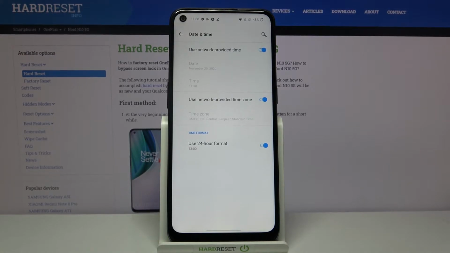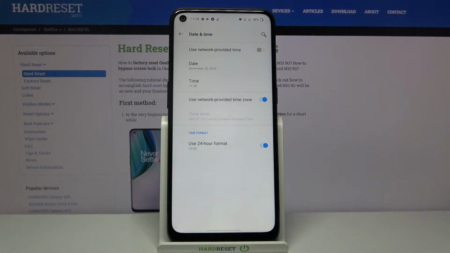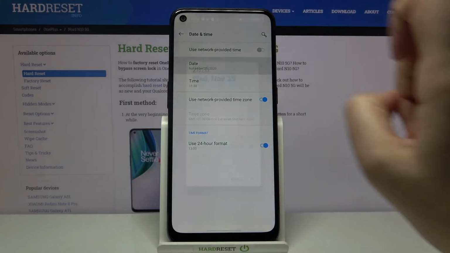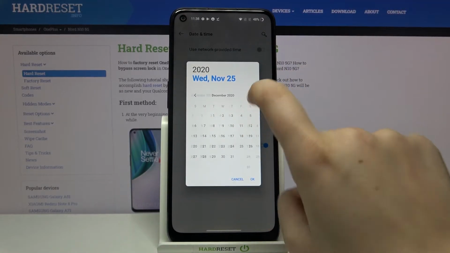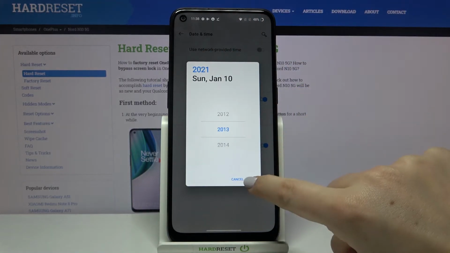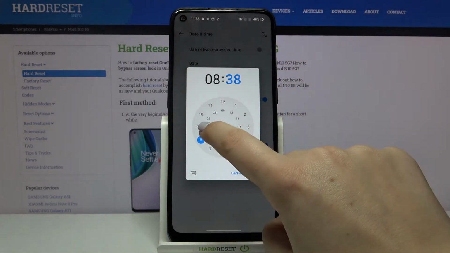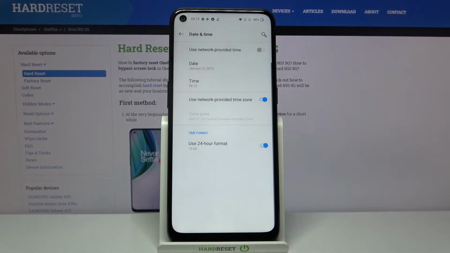First of all, we can decide if you want to use the network provided time just like now, or if you want to set it manually. In order to do that, just tap on the switch right here, and as you can see, date and time options are active, so now we can freely tap on it, and from this calendar choose the date you want to use. We can also choose the year by swiping. Let's tap on OK, and as you can see, it is immediately applied, and the same situation will be with the time. So from this clock, simply choose the time you want to use, tap on OK, and as you can see, it is also immediately applied and visible on the status bar.